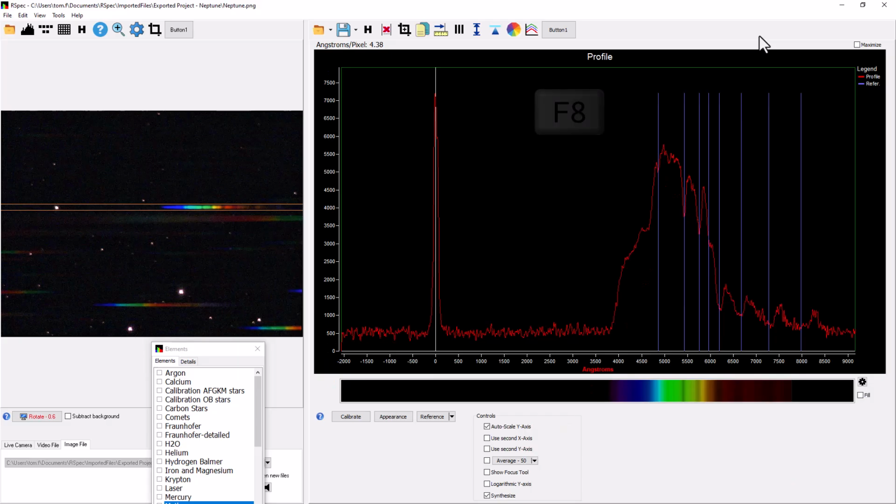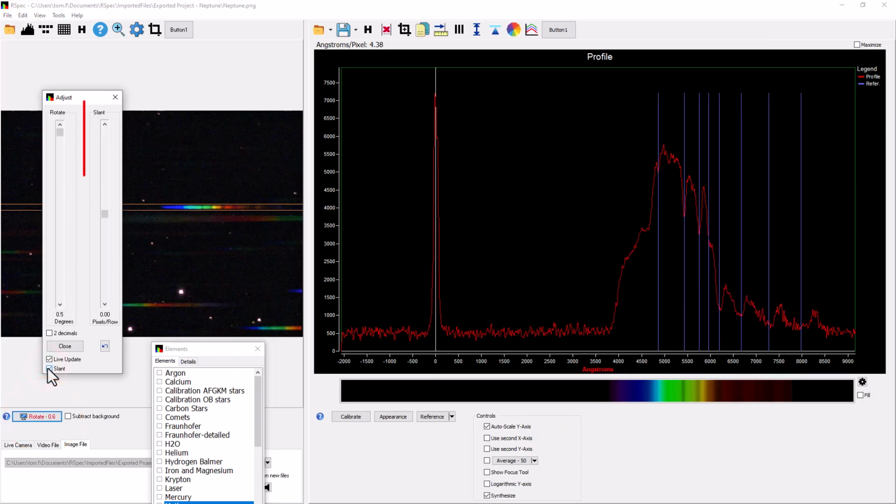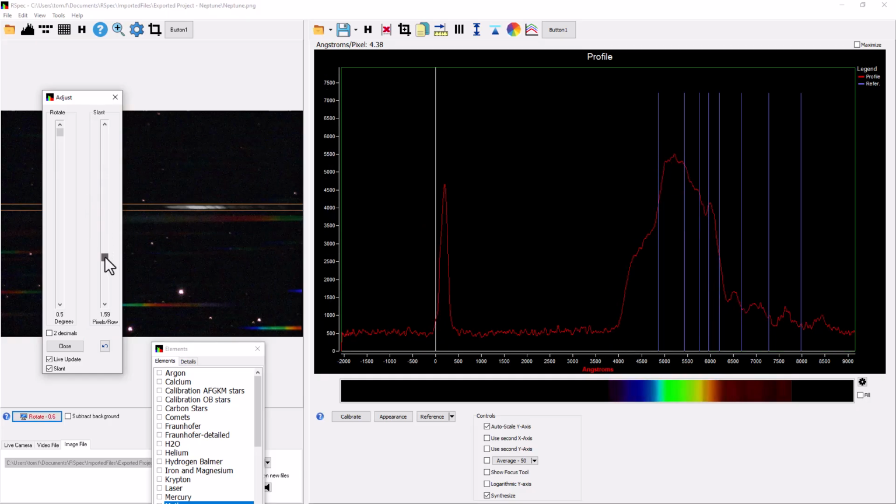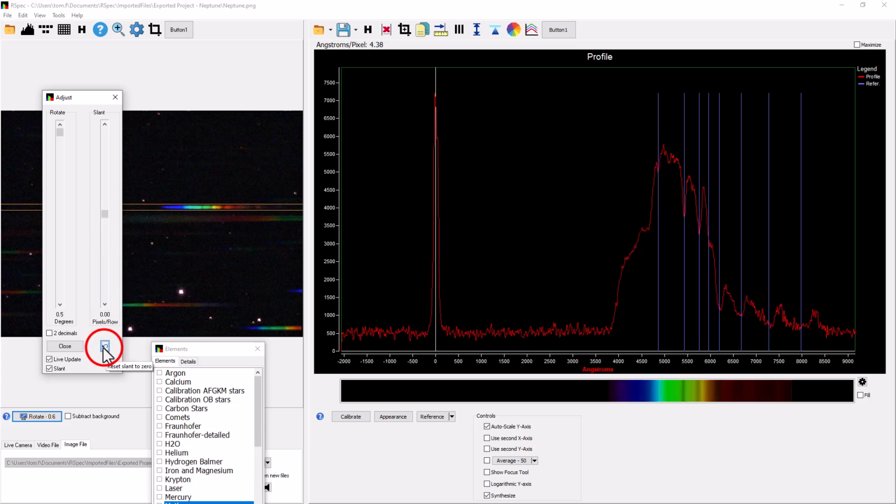Now, one other thing, let's open the rotate window, and I'll display the slant slider here. If you're using this slider, and then you close the window and reopen the window, RSpec now remembers where the slider was. In the past, it would forget. Also, we've added this reset button to reset the slant slider to 0.